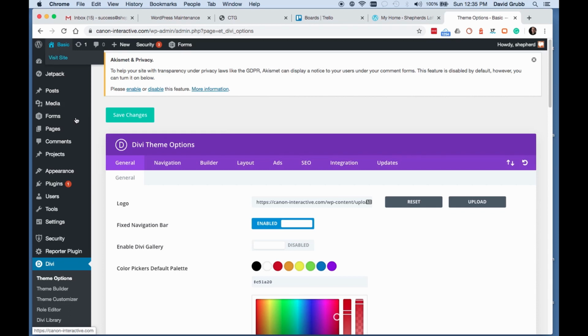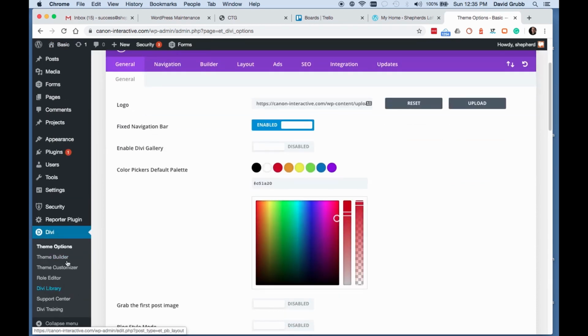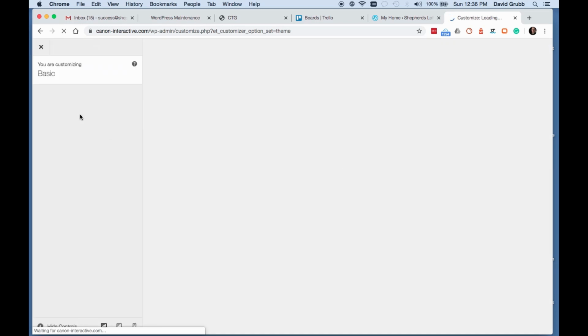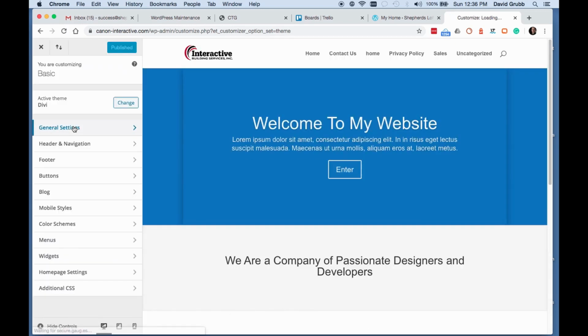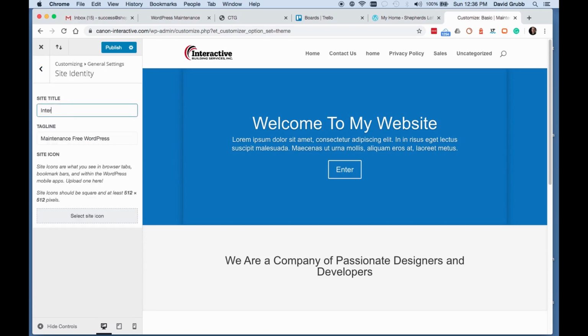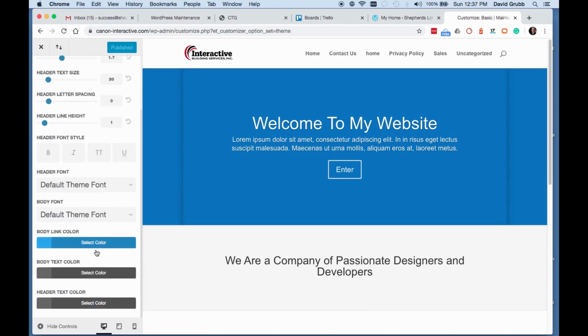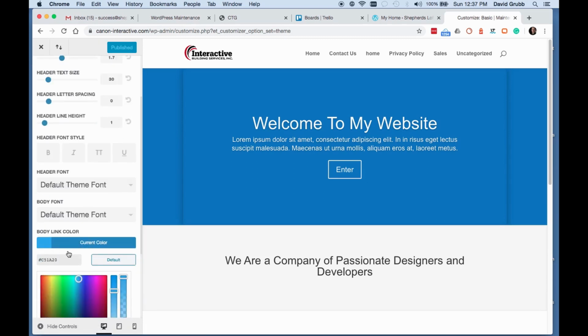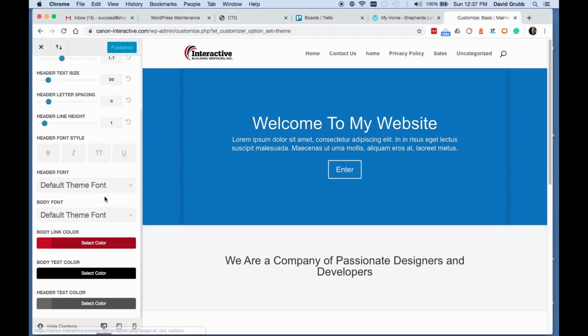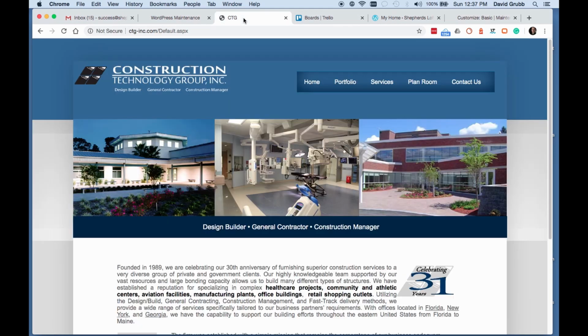We want to change the name of the website, so we're going to go to our theme customizer. Got a reference site here, so we want to look and see what fonts they're using here, if any.